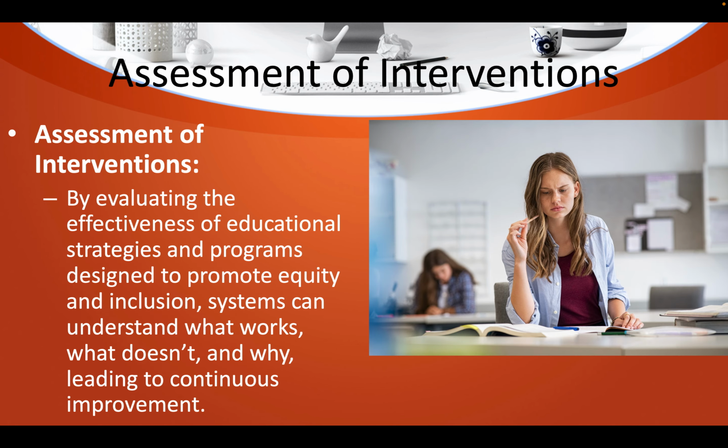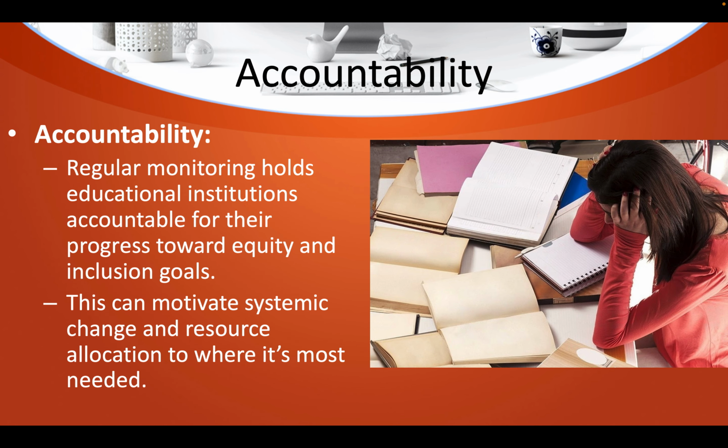Assessment of interventions: evaluating the effectiveness of educational strategies and programs designed to promote equity and inclusion. Systems can understand what works, what doesn't, and why, leading to continuous improvement. And of course, that's what we're hoping for. Accountability: regular monitoring holds educational institutions accountable for their progress toward equity and inclusion goals. This can motivate systematic change and resource allocation to where it's most needed.